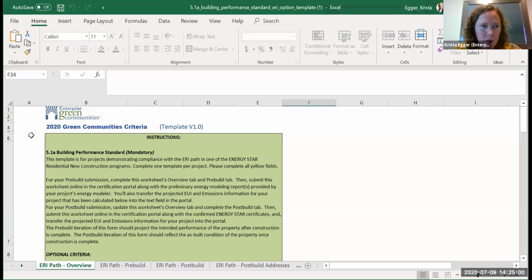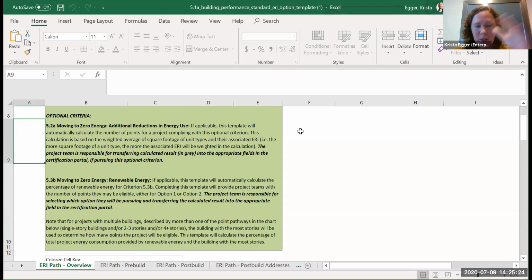So here we are. This is the Excel template for new construction projects that have chosen to follow the ERI path or do HERS modeling. What you'll see first on this page is this green instructions box that reminds you where you are, which form you're using, and what to fill out and submit for pre-build versus the post-build stage of certification. And then the bottom part of this instructions highlights if you want to pursue some optional criteria in this category, you can also use this form to do that too. It'll actually make those calculations for you. You just have to check and see if you're in compliance.